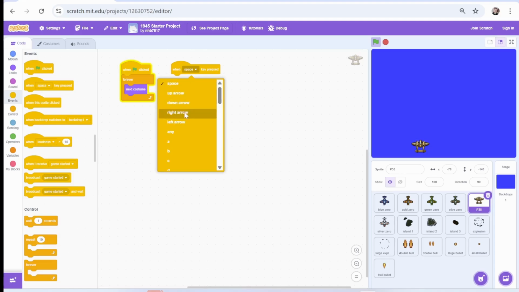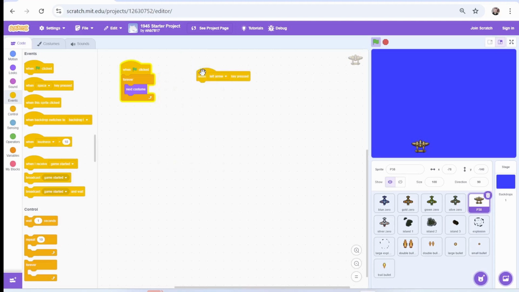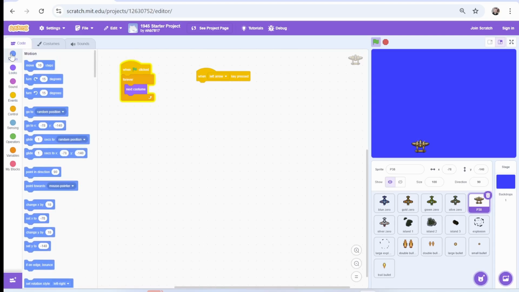So if I press my left arrow, for example, I want my plane to go left. What's going to make my plane go left? Well, let's look at our motion blocks. Now, previously, you may have used the move blocks. That moves the plane, or the sprite, in the direction it's currently facing. And if we do this, we'll notice something strange. Our plane actually, when we tell it to move forward, moves sideways.